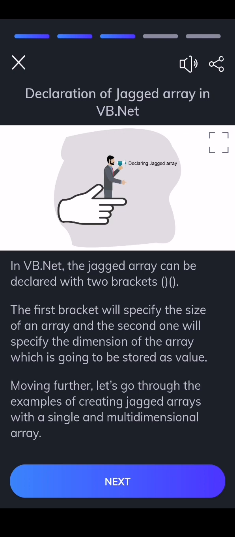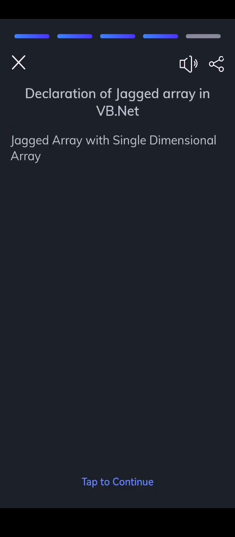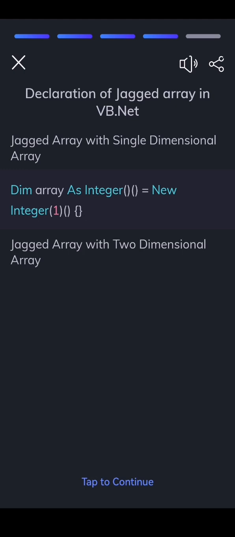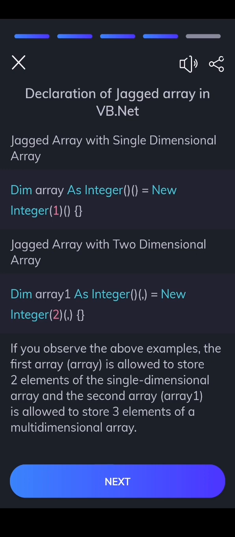Moving further, let's go through the examples of creating jagged arrays with a single and multi-dimensional array. Jagged array with single-dimensional array. Jagged array with 2-dimensional array. If you observe the above examples, the first array is allowed to store 2 elements of the single-dimensional array, and the second array 1, is allowed to store 3 elements of a multi-dimensional array.